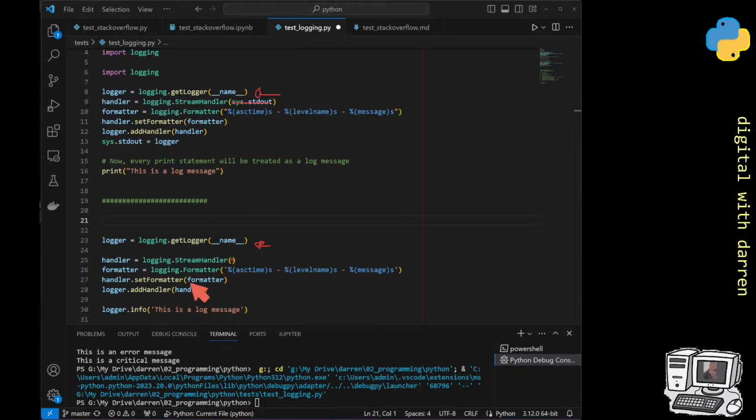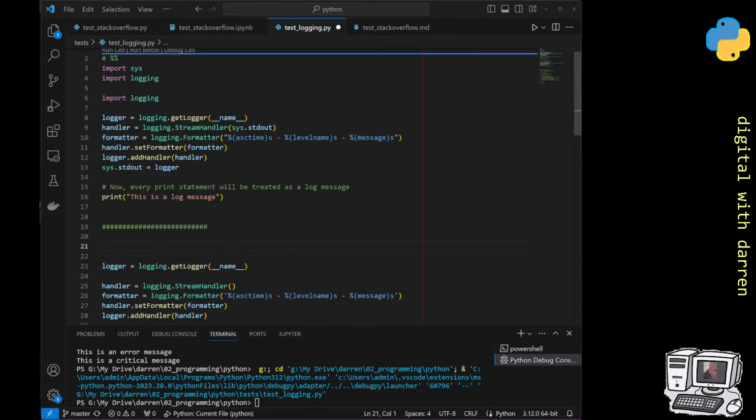This line is the same. I'll put a tick there. This line is the same. And finally, these two lines are the same. So the only difference is sys.stdout. So maybe or maybe not, it will or won't do it with the removal of the stdout, so kind of leaving it as a default thing. We'll have a look.